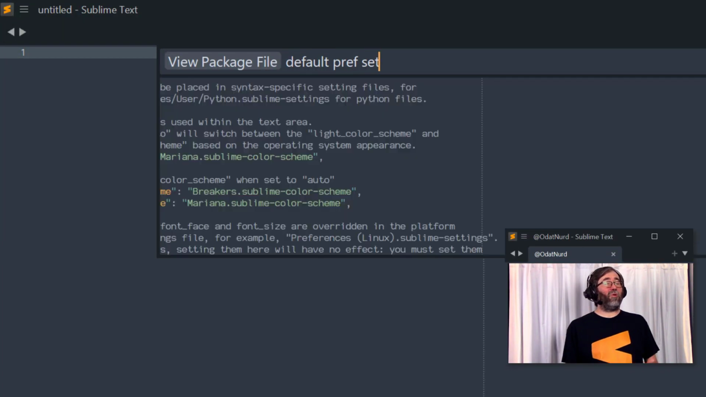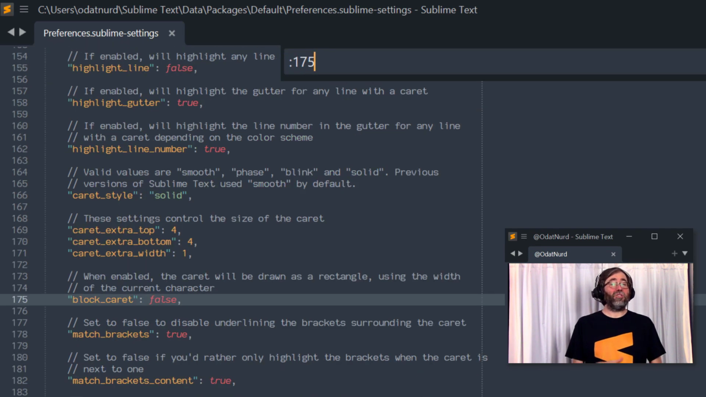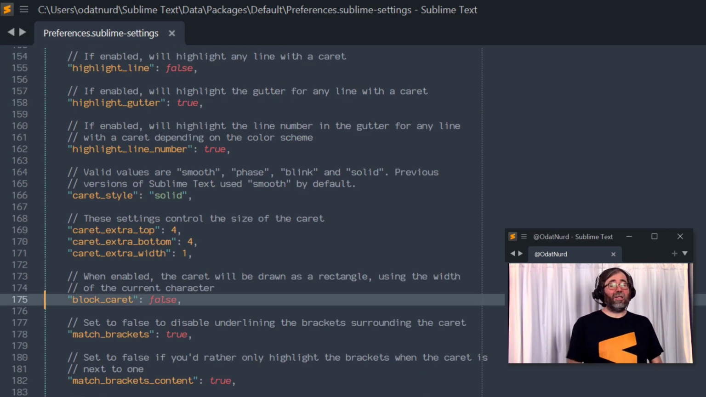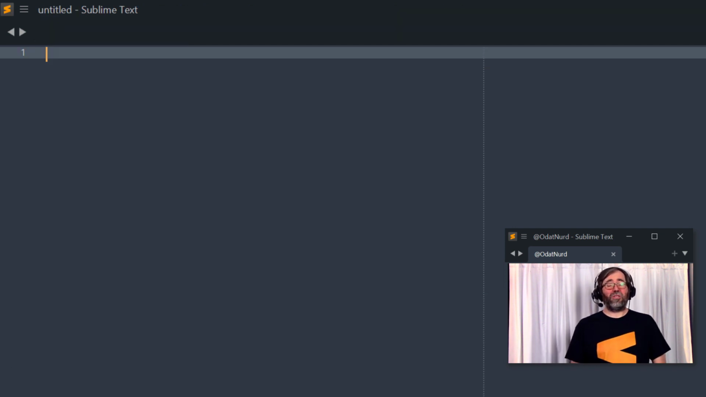If you're unfamiliar with this, there's actually a setting called block caret, which you could set to true if you'd like the cursor to be a block cursor. This user already knew that. They just wanted to know how to apply the particular setting.